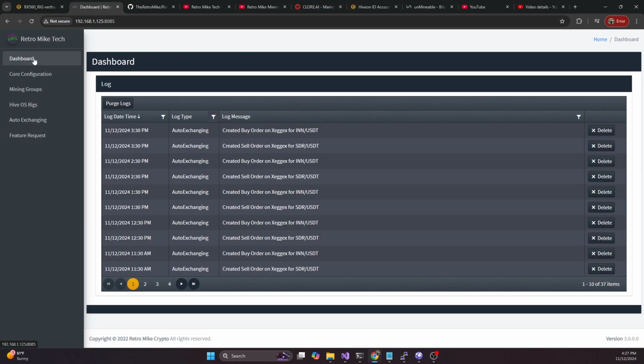Now, the other thing that you'll have is a log. If you take a look at this log from today, we basically have all the auto exchanging that's going on. You can see every 15 minutes when it's creating a sell order and a buy order. And you can see that it's once an hour, and that's because the pool I'm currently mining Cedra on does payouts once an hour. So that payout's hitting, and then within 15 minutes, it's auto selling that Cedra for USDT, and then it's buying INN with that USDT. So this is kind of just a quick overview.